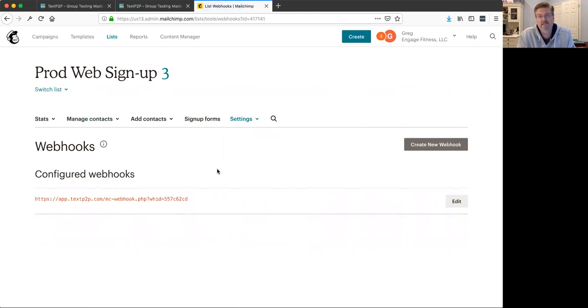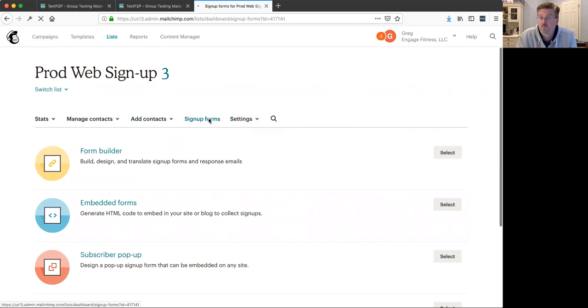So now what that means is whenever I add any contacts to this list, whether I add them manually, whether I import them, or whether they go to a sign-up form, which is really what we want in this case, they will automatically be synced to text P2P. So how simple is that?